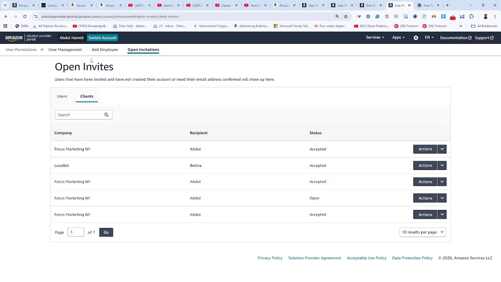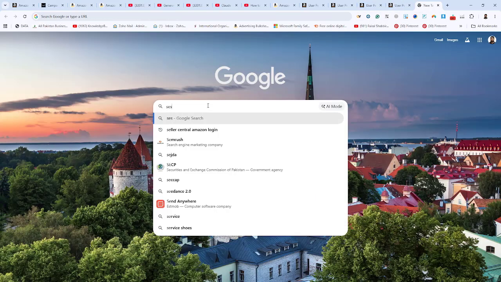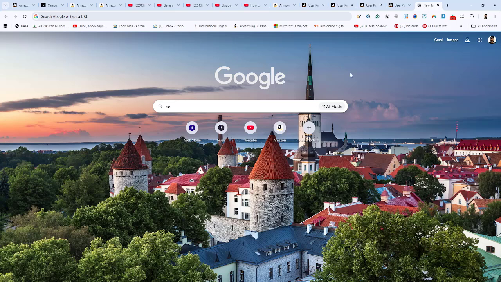The service provider needs to come to Seller Central, not to the service provider solution provider portal, not to this. He will come to the Seller Central login like here. Then he will see there the access of the account.